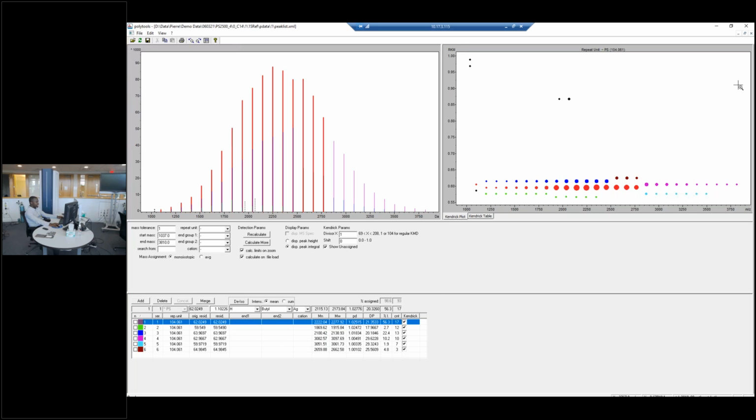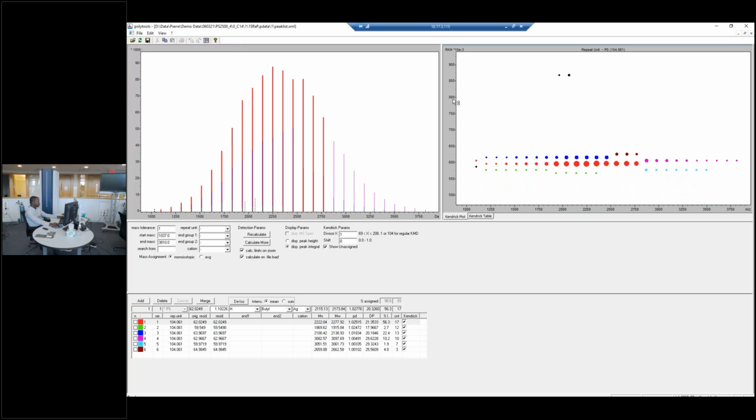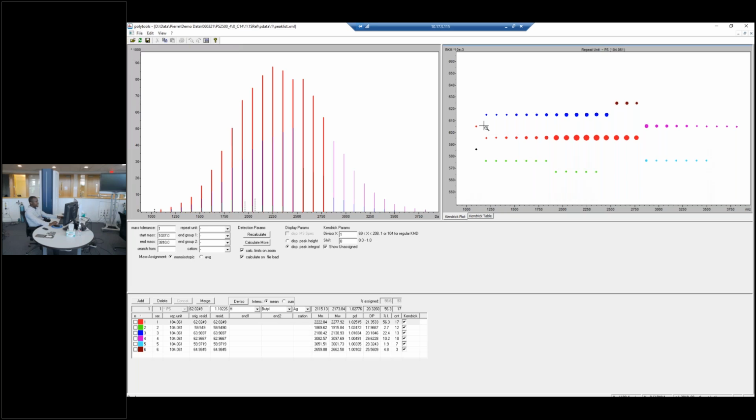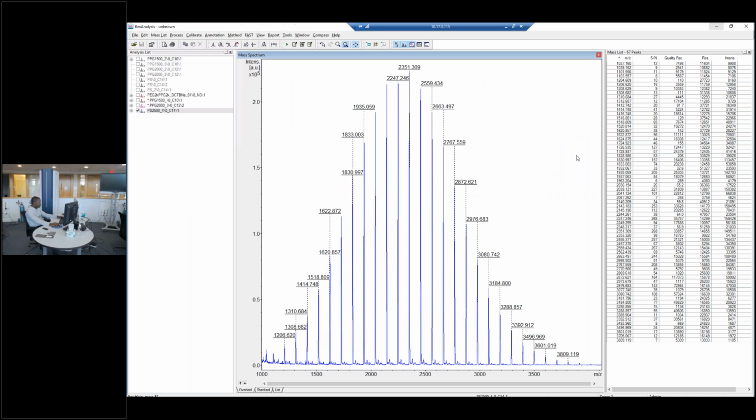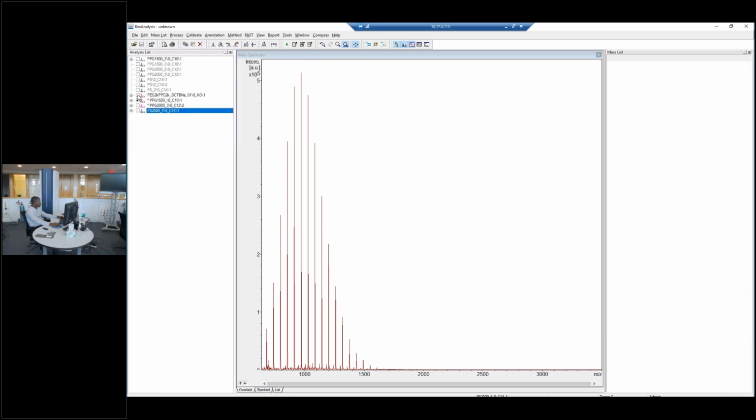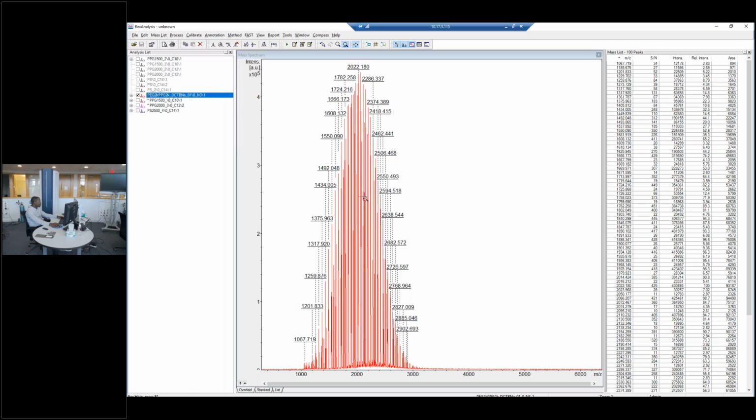And then this last window here is our Kendrick mass defect plot, which I'll talk about in more detail in just a few minutes. But this basically helps you determine how many series you have in your sample. If it's the same series but different end groups, different polymers. So this is very useful for complex mixtures or polymer blends or different branching groups, different copolymer mixtures and things like that. So I'll go back to Flex Analysis and load a different sample, which is going to help us more with the understanding of how powerful Polytools is.